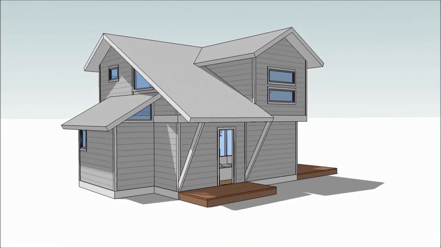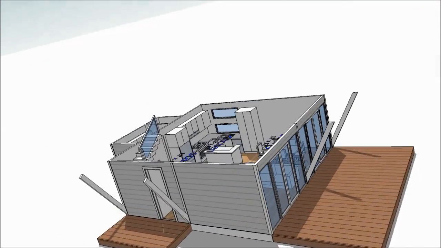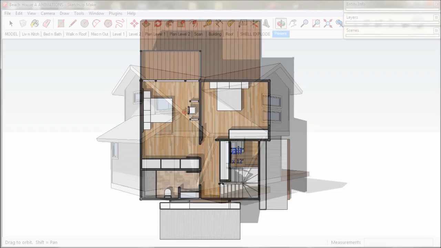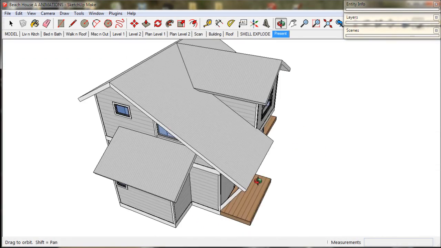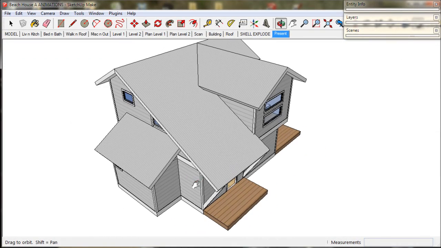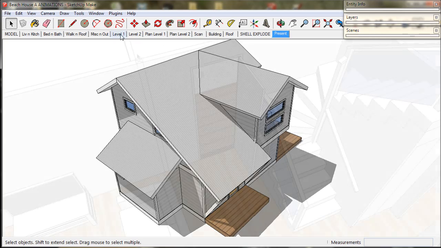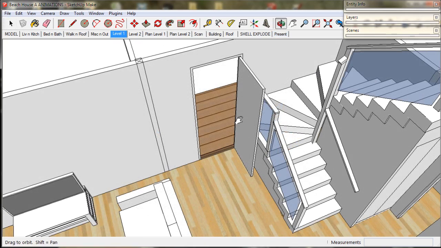In this video we're going to demonstrate how to quickly create SketchUp animations using the Scene Manager. Here we have our beach house that we created in the tutorial series. We've used Save As in the File menu and saved it as animations.